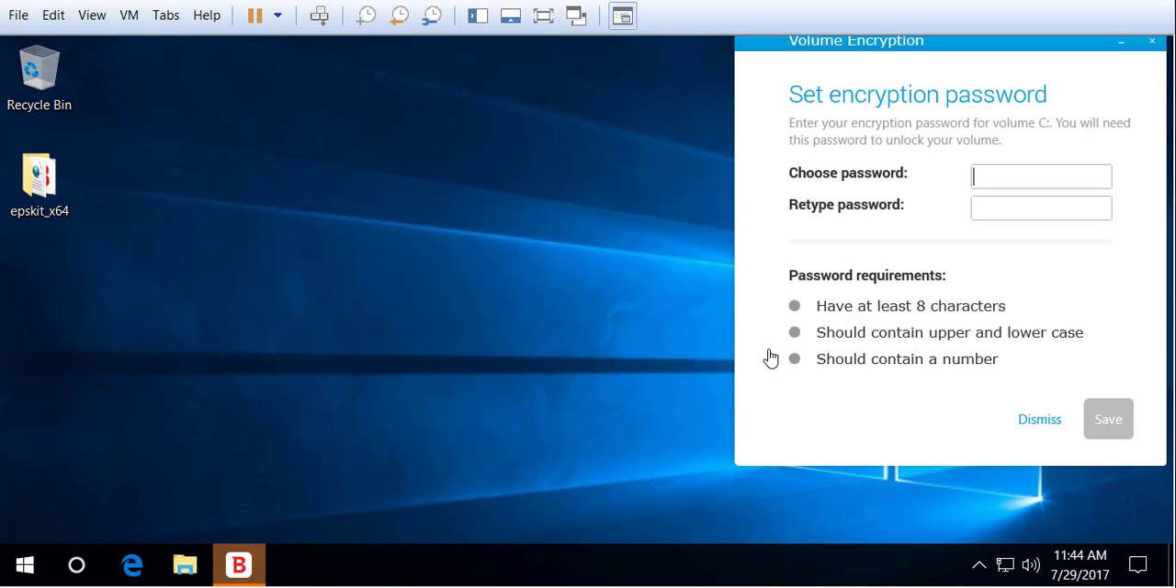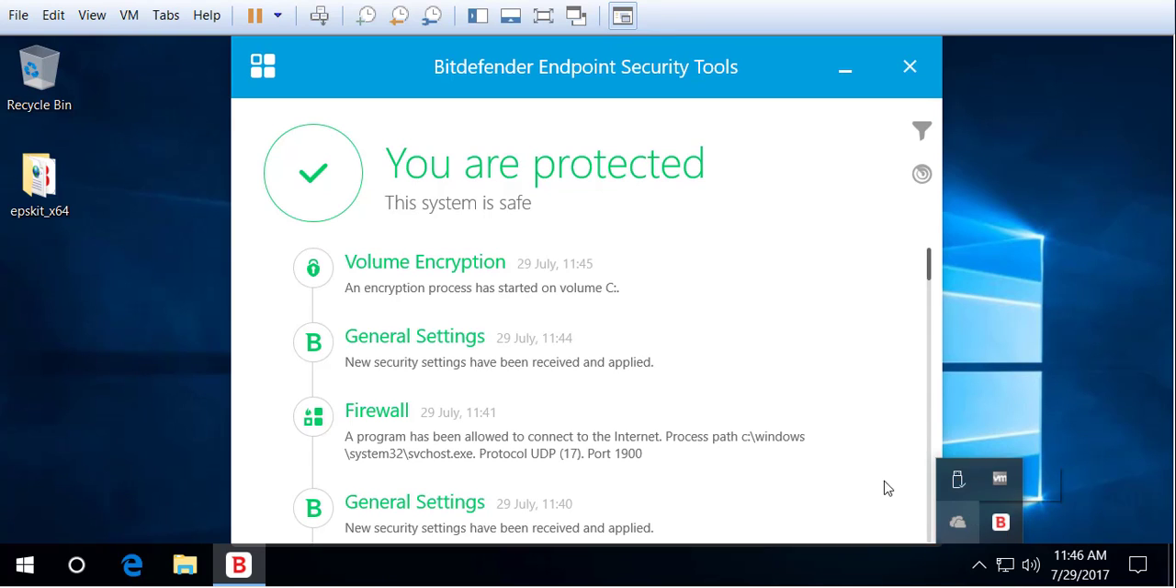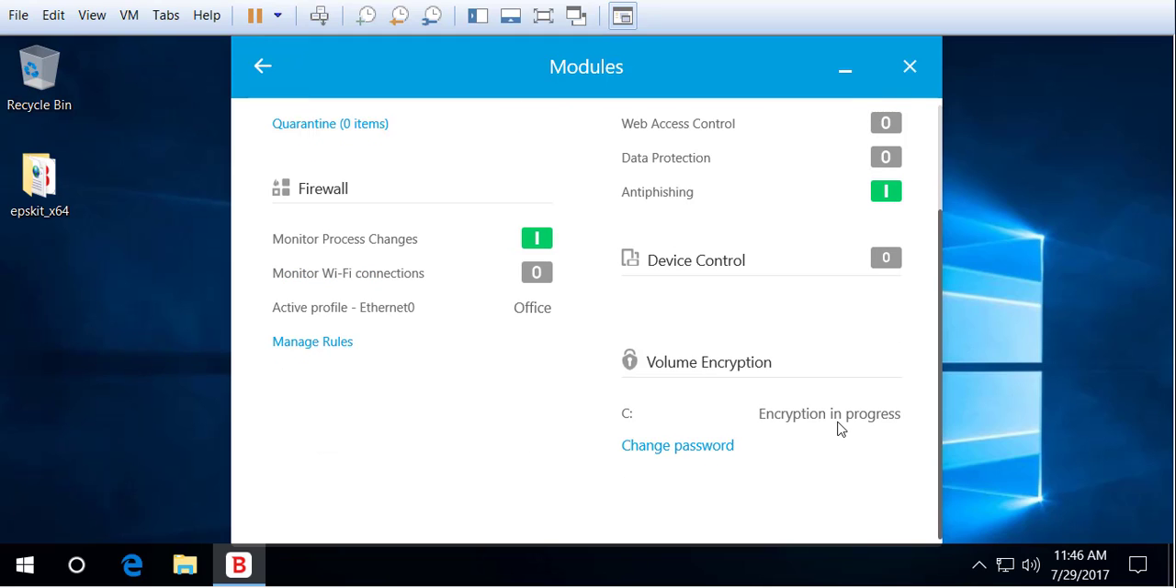Now, on the endpoint itself, you see that the user is prompted for a password. The password has to have at least 8 characters, must contain upper and lowercase, and should contain at least one number. So we create a password on the endpoint to encrypt it. And once we click Save, the computer starts the encryption process. We can see this in the dashboard of the endpoint that the encryption process has started. If we go back to the module, we see encryption is in progress.